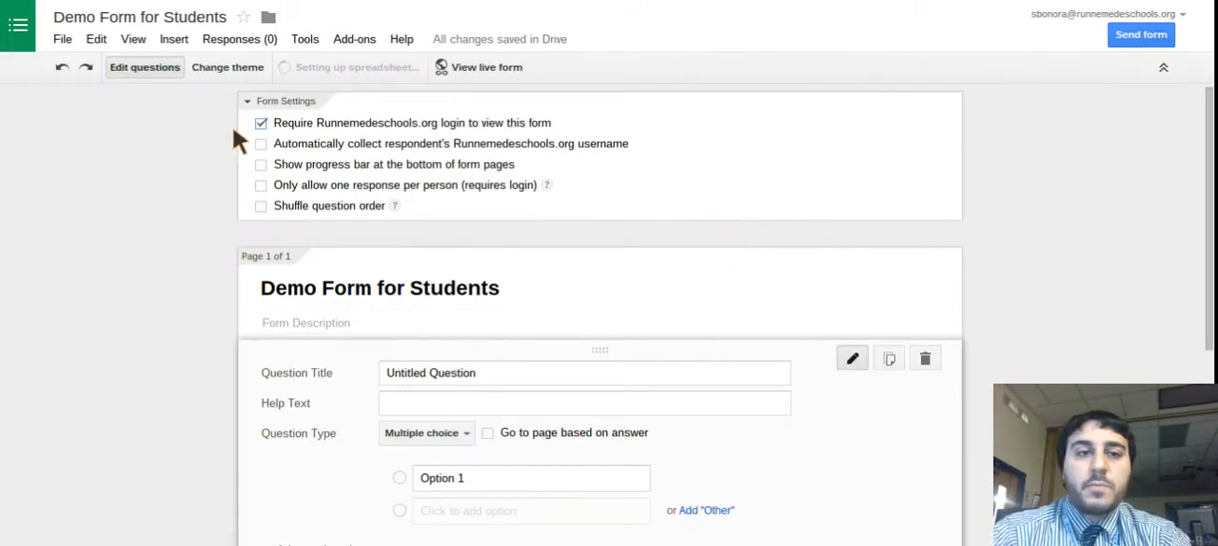Okay. Now, there's a couple of features in forms that I want to point out. Number one, this box right here, require runnymdeschools.org login to view this form. Because we have Google Apps through runnymdeschools.org, I always want you to keep that box checked. That way, only people at Runnymede can take your form. Since this is for a grade, that's the way this should be.